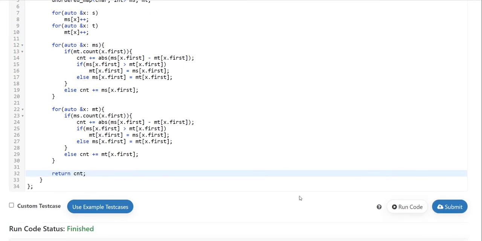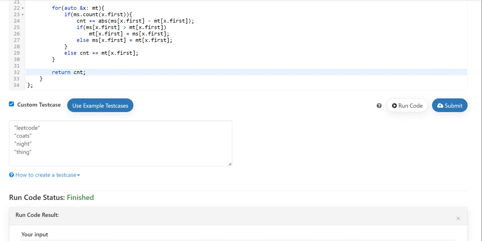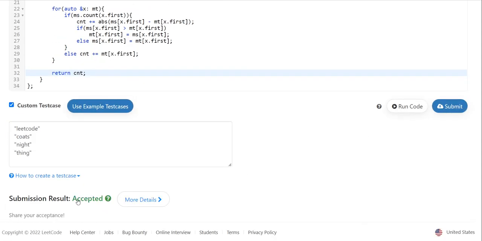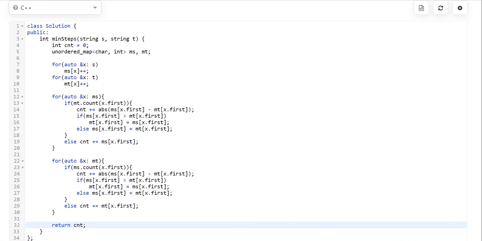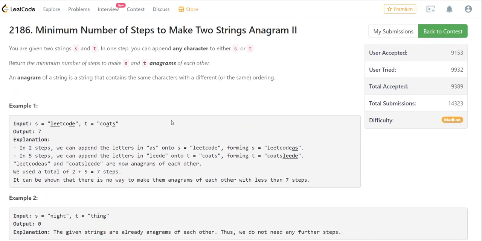So let's try to run it and see what it gives. So it's matching with the expected answer. Let's try to submit it. So now you can see that it got accepted. So this is one of the ways in which this problem can be solved. So I hope that this algorithm is clear to you.